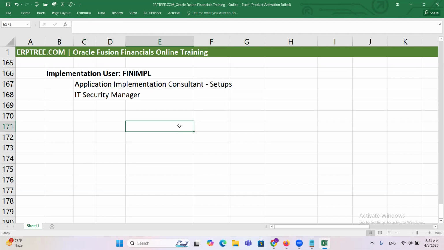Okay, the user may be designed for consultants, but the role is not available. So the application implementation consultant role will allow the consultants to perform the setups. You can call it setups or you can call it configuration. Use any term.